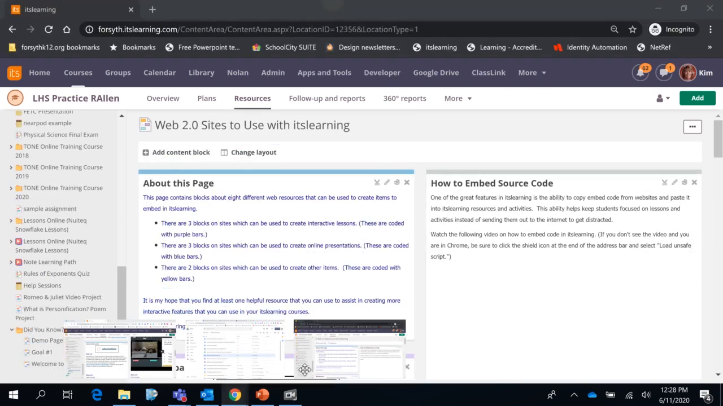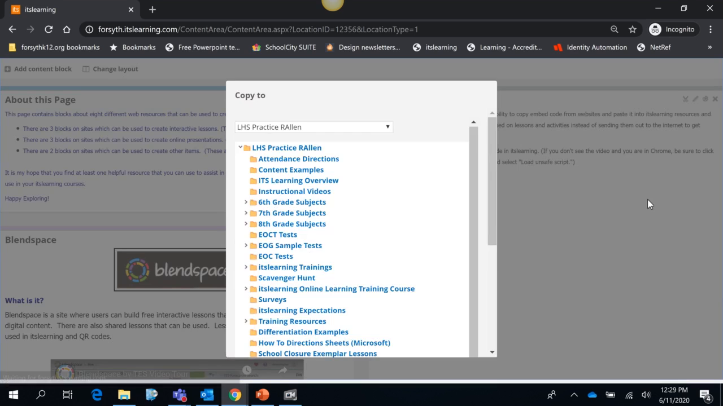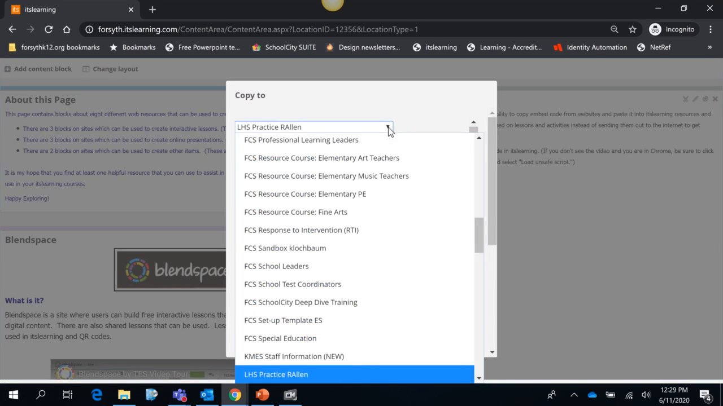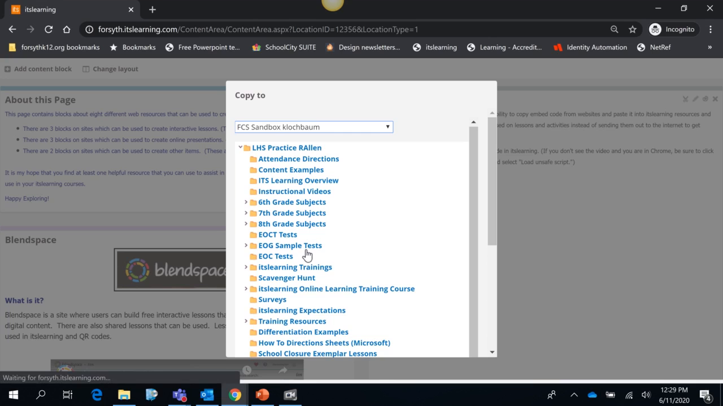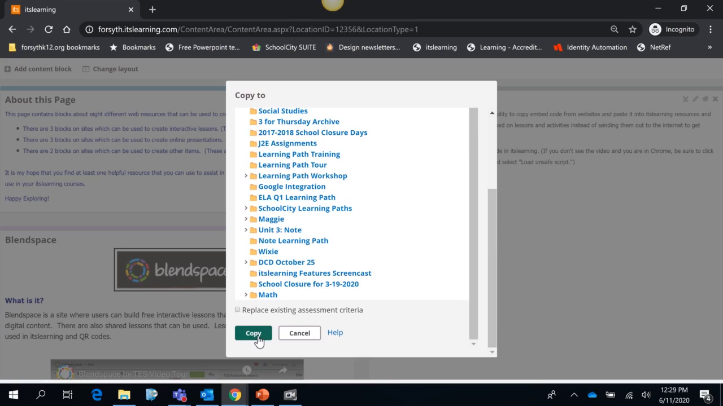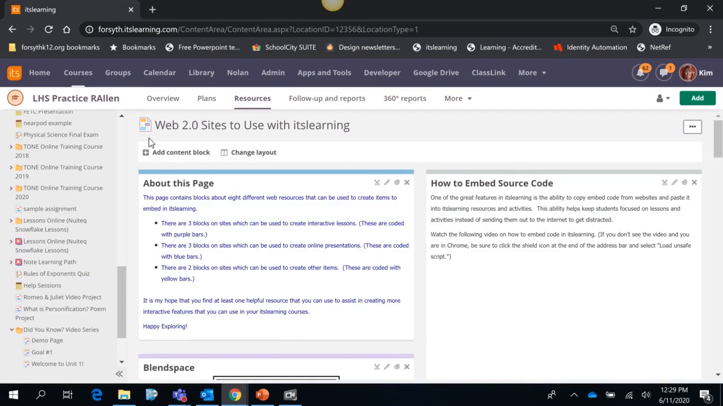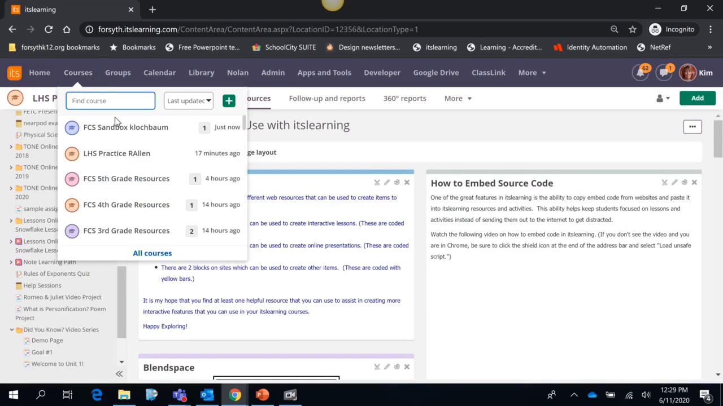Now let's go to Kim, and let's say she wants to copy this to her own course. So to copy it, she can click here on the three dots in the upper right-hand corner, choose Copy To. Her list of courses will come up, and we're just going to take it to her sandbox. And scroll down. I'm going to hit Copy. And it says that it has been copied to her sandbox. So let's go out of here. And let's go to Kim's sandbox.